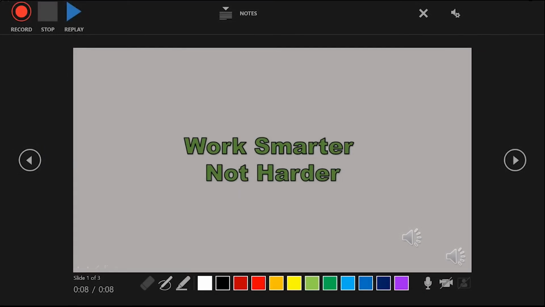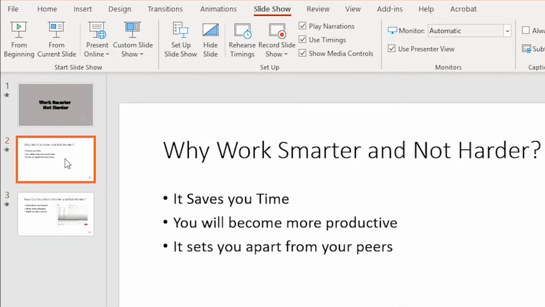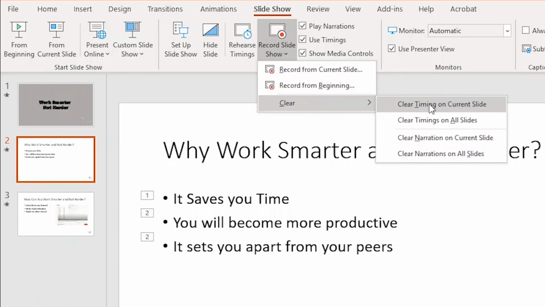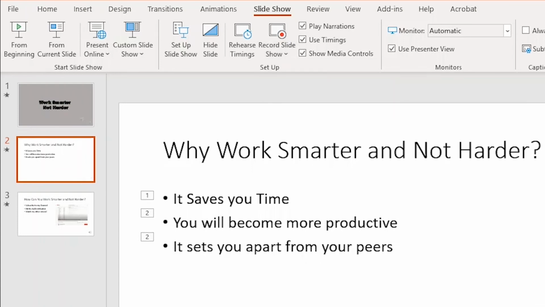Alright, I'm pretty happy with how slide 1 and 3 turned out, but I'm not very happy with how slide 2 turned out. So I'm going to close out of the screen record and do that slide over again. I can do that by clicking on the slide I want to redo. Now I can clear the timing and or narration on that one slide. Once I do that, I can just re-record this slide. I won't bother you with that though. I think we are ready to export this as a video.